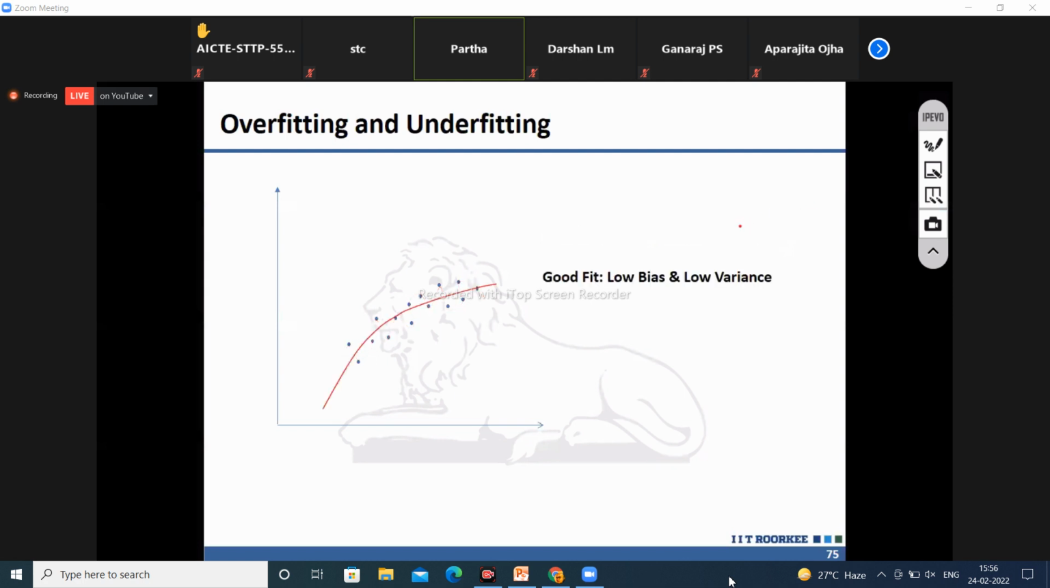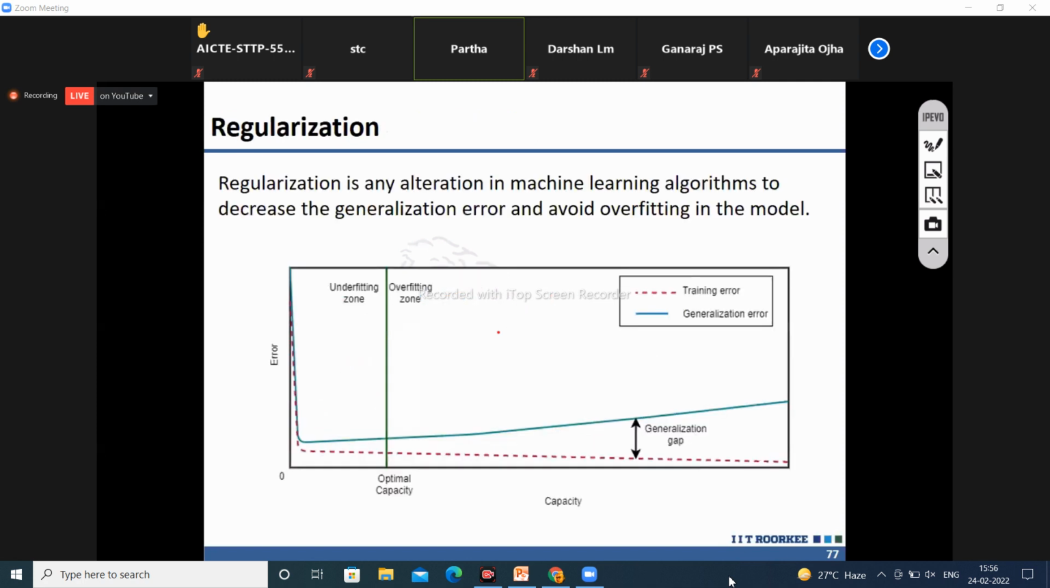So we want something like a good fit, where you have low bias and low variance. Low bias means it is actually fitting the data, and low variance means that if you give a new set of data points, the variance will also be low. So we want something like this. To get this low bias and low variance is very tricky.